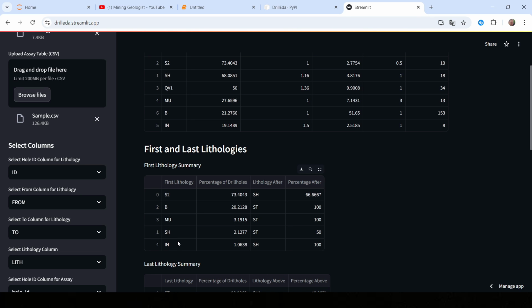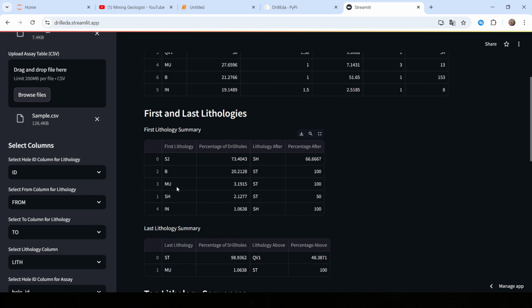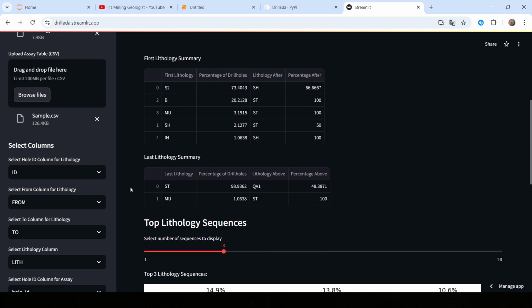So this one gives you a really good idea about what is the lithology that always appears on the top, and then the one exactly after that one. You can see, for example, when the lithology is this B lithology, which is just in 20% of the holes, the ST is always after this one. So now we're getting that chronology in our mind, and now we start to think about what is the chronology that we're going to use.